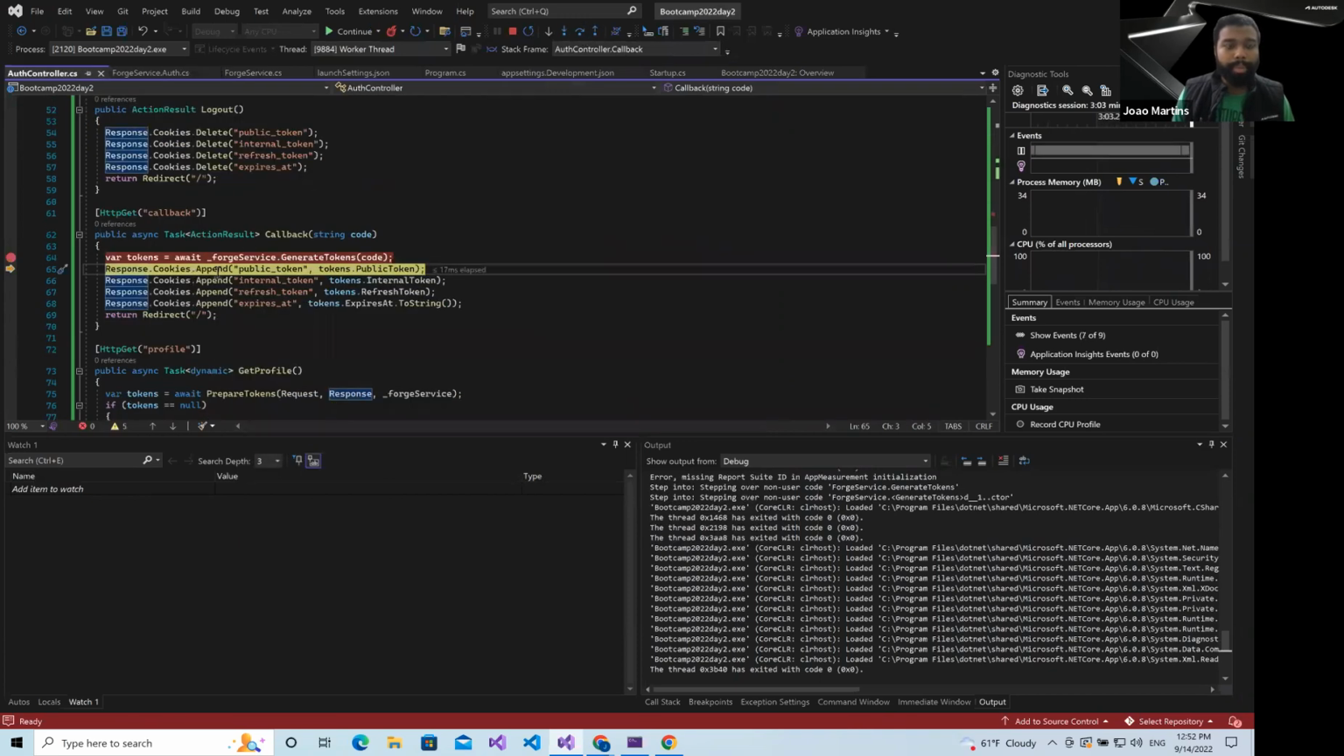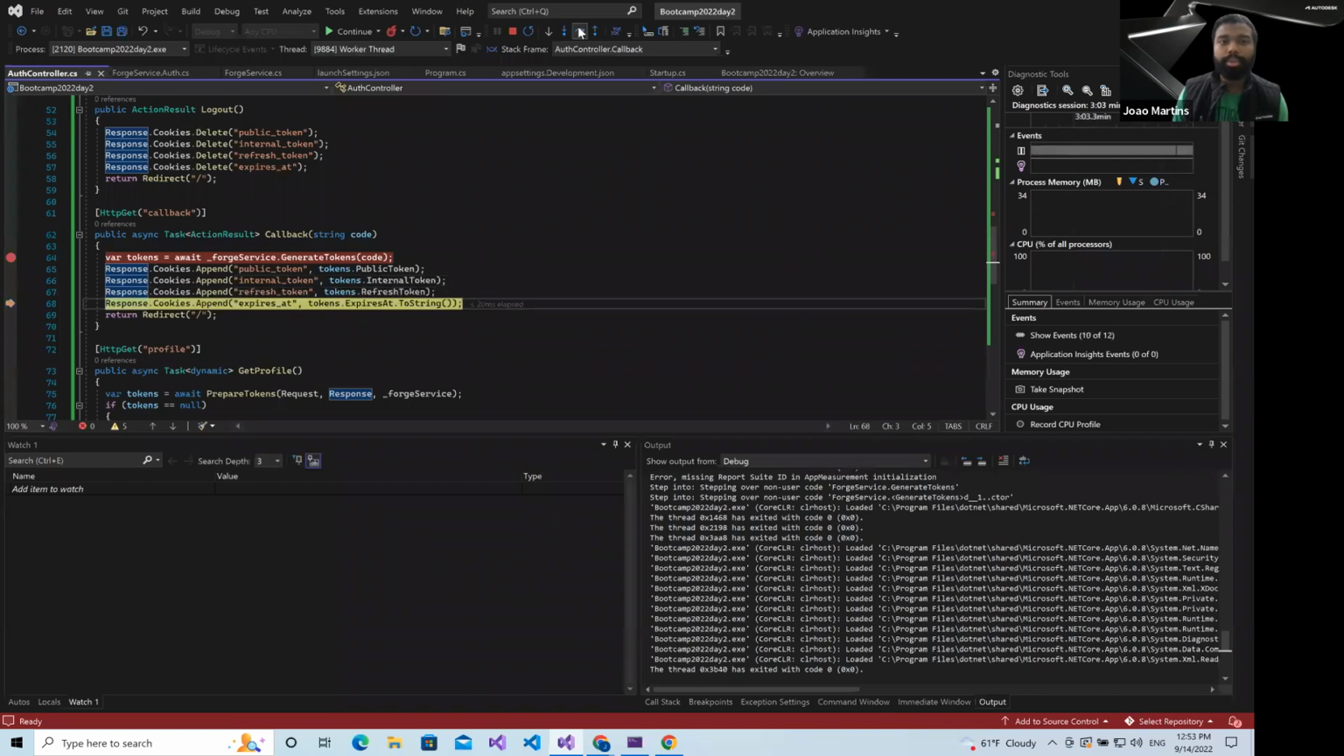And now we are going to add these tokens to the cookies of our application, right? We're going to add the public token, internal token, refresh token, and expires at. Expires at is important here. Once more, the token is valid for 1 hour and the refresh token is valid for 14 days. So you can come back after, I don't know, 2 days, for instance, and this token is not going to be valid. So your application would need to use the refresh token that's still valid to generate a new access token.